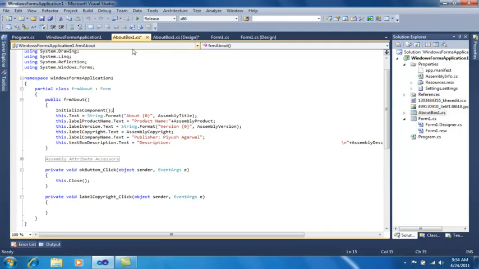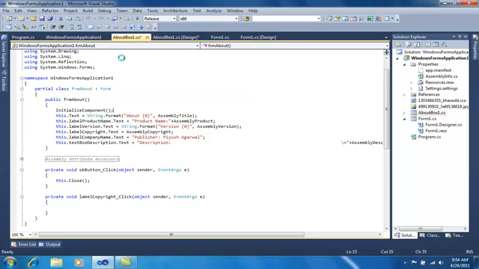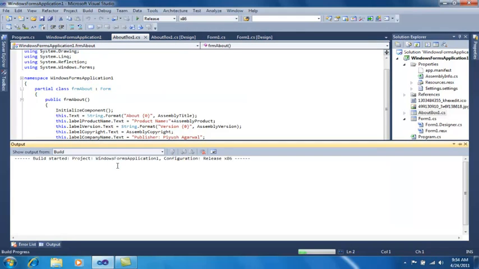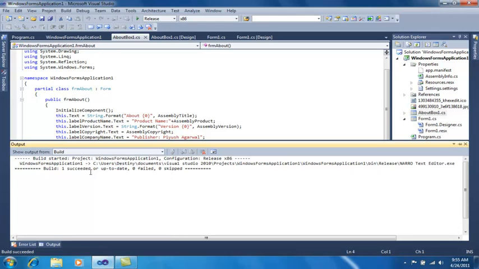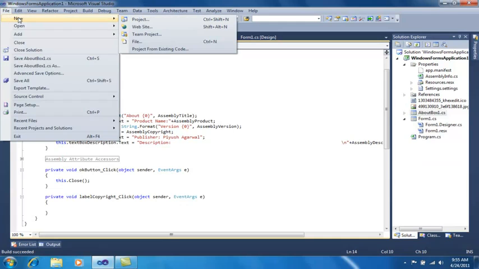So now first of all what I have to do is build this application of mine. First I'll select release, as I have to distribute this application. Now I'll go to build and build Windows Form application 1. You can see the build succeeded. So my next step will be to create a new setup project.